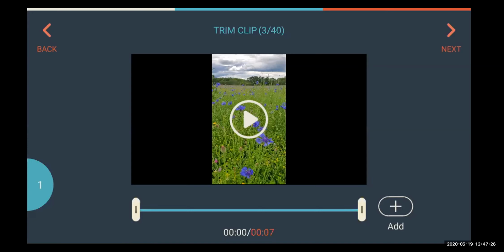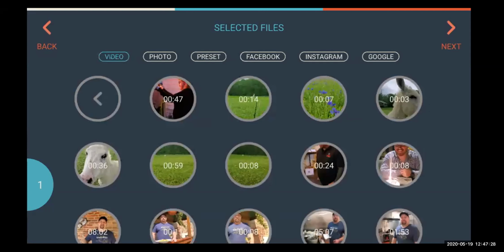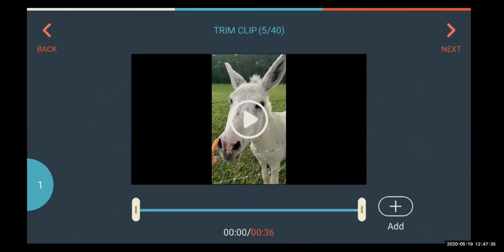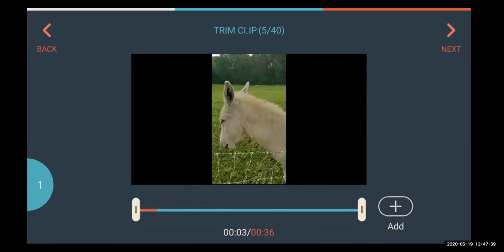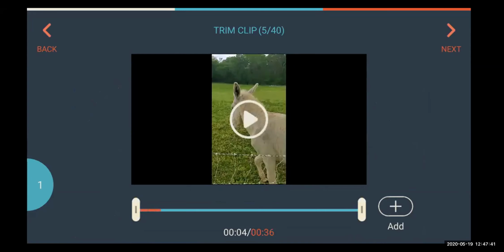But then I'm going to go back because I don't know which one I want to have as my second clip. So maybe let me click on this video, and you can actually watch your little clip in here if you want. This was me feeding Ollie carrots. He is munching along. So I'm going to add that one in because that's the one I want to appear right after the flower clip. So I'll hit add, and then it pops it into my project as number 2.